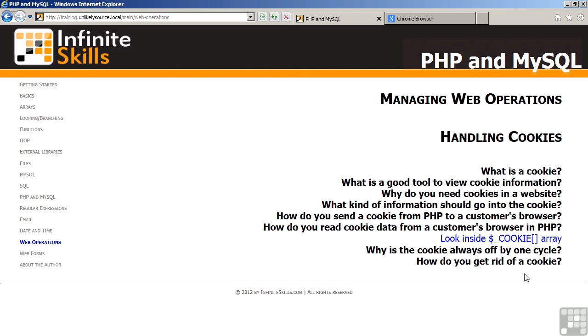Why is the cookie always off by 1 cycle? The first time somebody visits your website, the cookie's not set. When you set the cookie, the information is stored on the browser, but your application is not aware of the cookie information until it's presented again in the next request cycle. Therefore, the cookie data will always be off by 1 cycle.